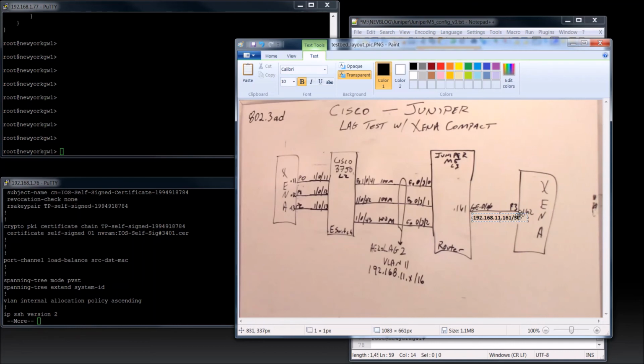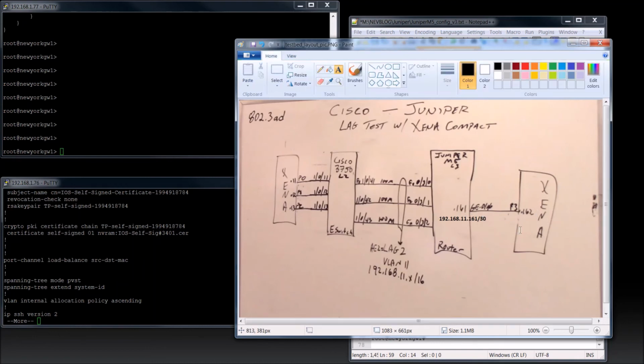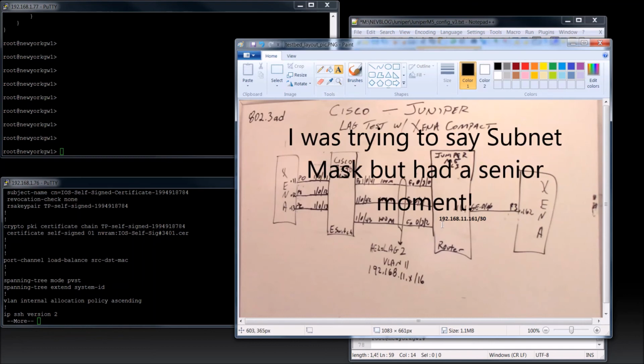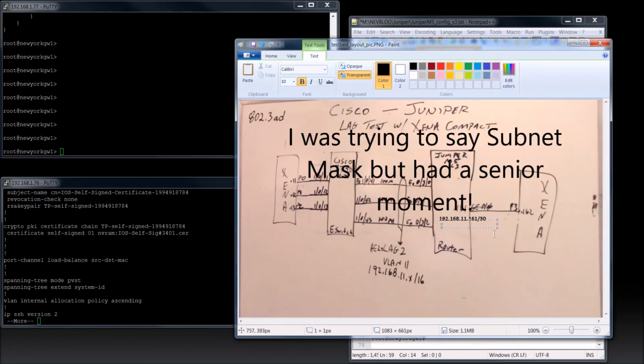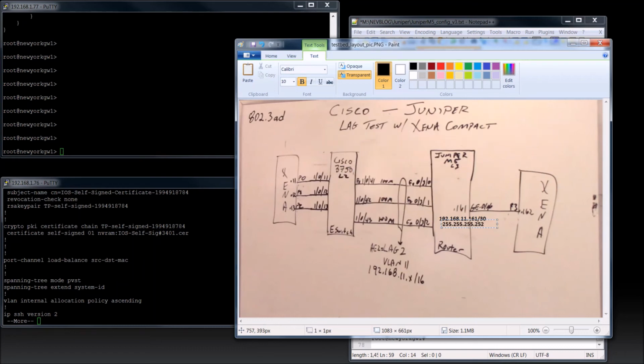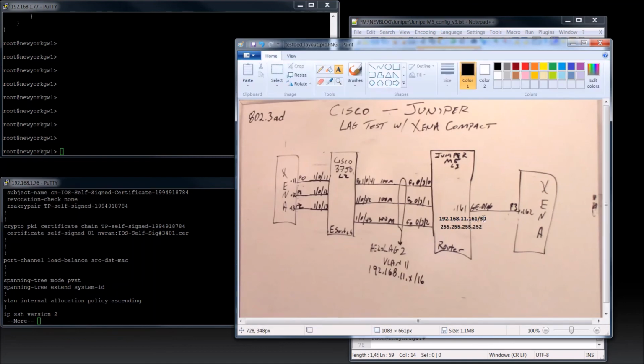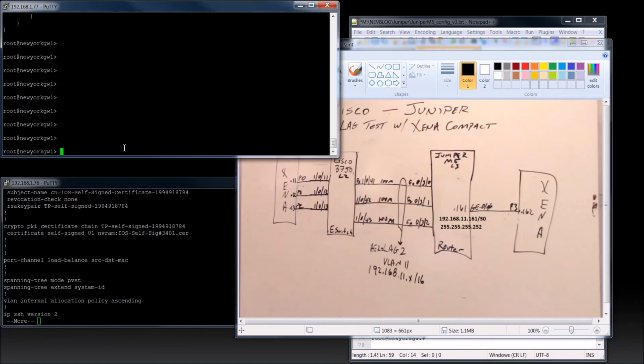Now this is on the Juniper side, and on the Xena side it'll be 162/30. But we'll look at that later. And by the way, in case you don't remember, it's 255.255.255.252. That's the equivalent of /30. The Juniper only accepts a /30 right here, so we're just going to use /30. Okay? So, all right, we're doing GigE 0/0/0.